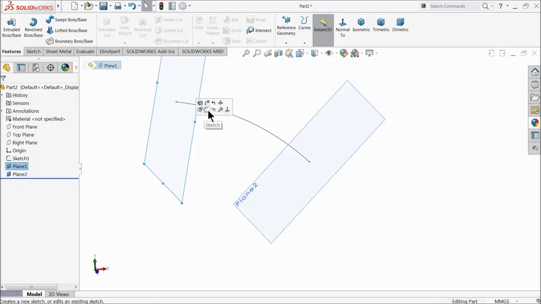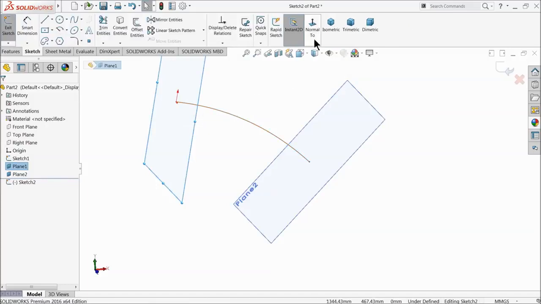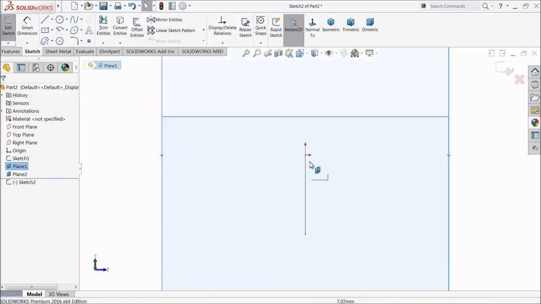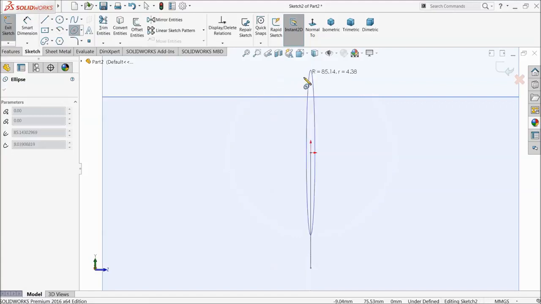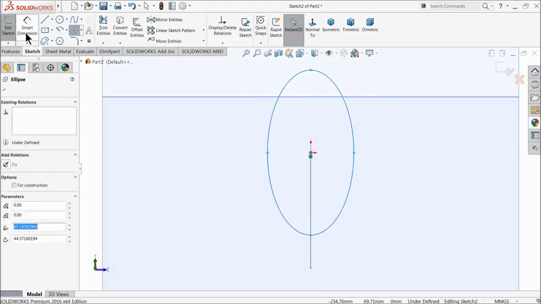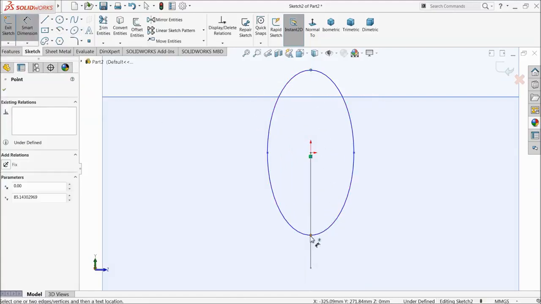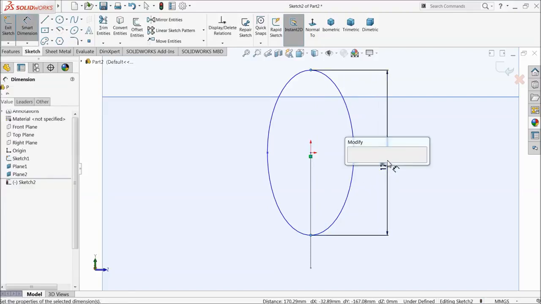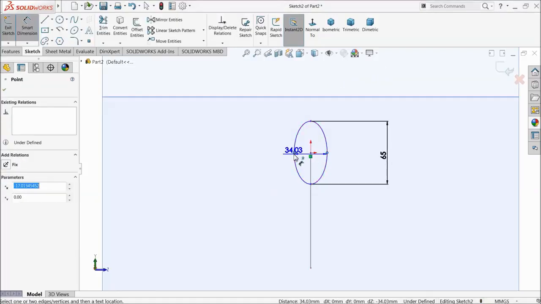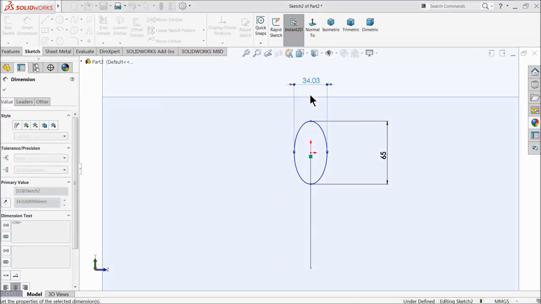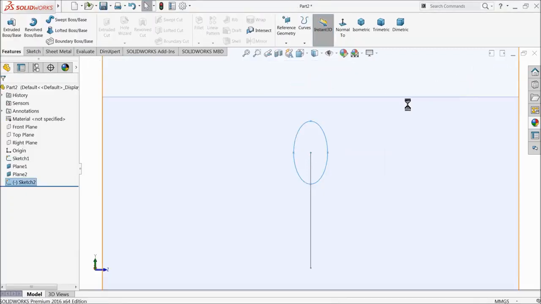So let's sketch in the first plane. This is our first plane. Now choose here ellipse. Now let's define it. Keep the overall length 65 mm and width 35 mm. Exit.